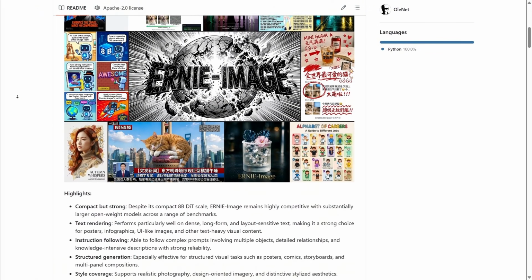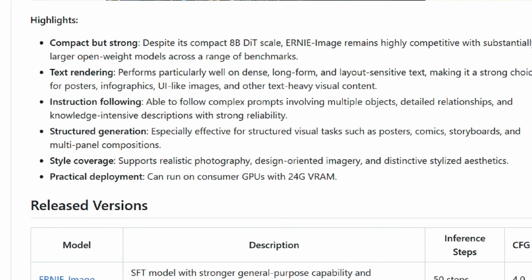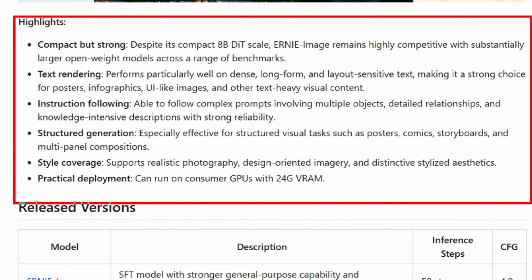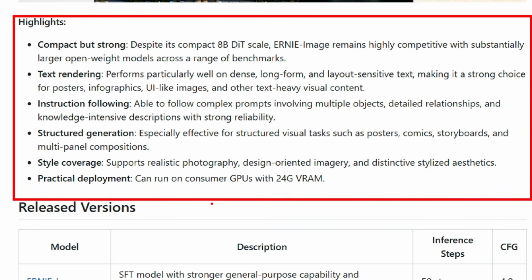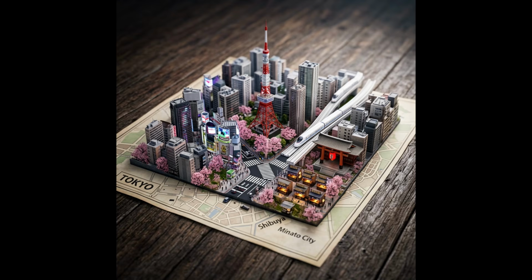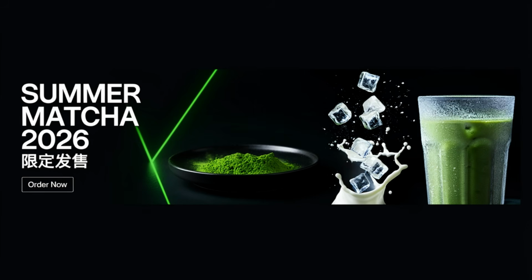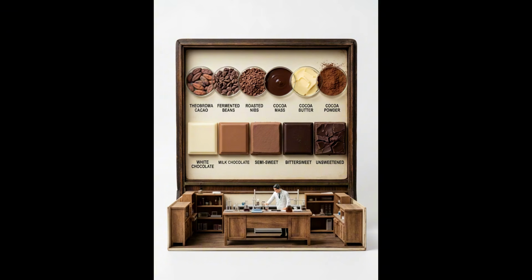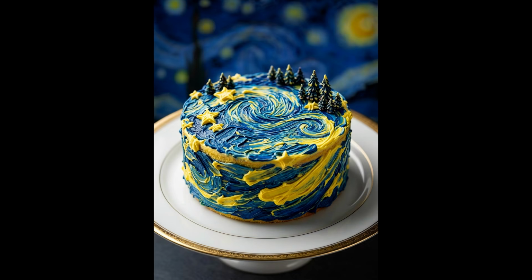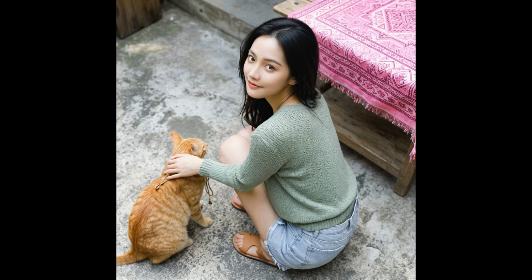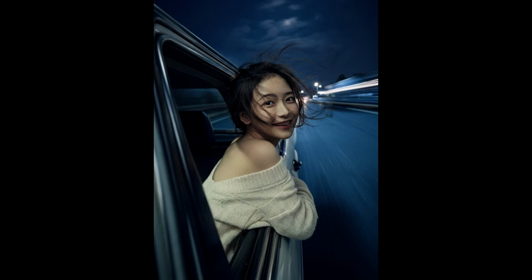So what are the core advantages of this model? First is the combination of small parameter size and high performance. This model only has 8 billion parameters and can run on consumer-grade graphics cards. However, the quality of the images it generates can rival commercial models like Nano Banana 2. Additionally, it features powerful text rendering and instruction following capabilities, as well as structural image generation capabilities. By structural images, we mean things like posters, PowerPoint slides, storyboard images, or complex text and image layouts. It can render all of these exceptionally well.